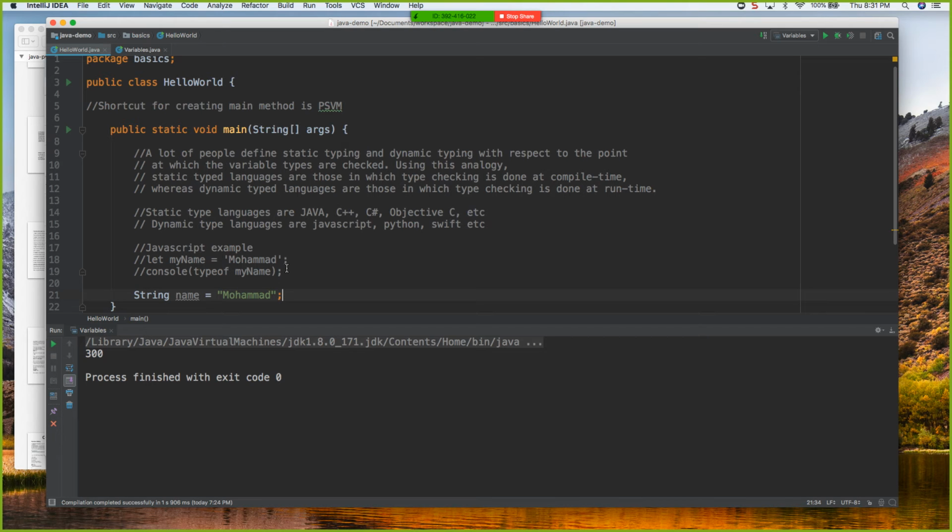So this is the difference between static versus dynamic, right? If someone were to ask you what kind of language Java is, it's a static compile-time language, and then you have dynamic languages that are JavaScript and Python. All right, so that's that.